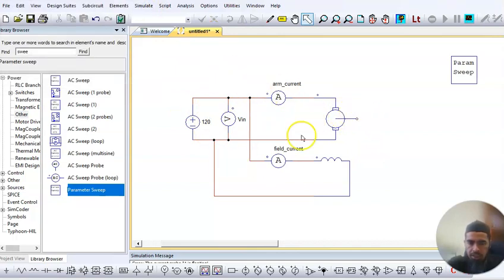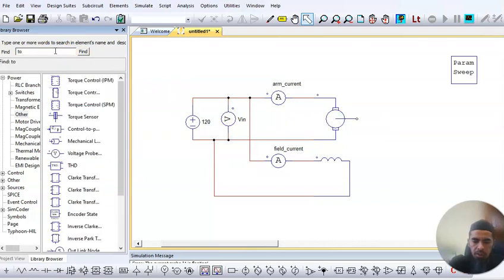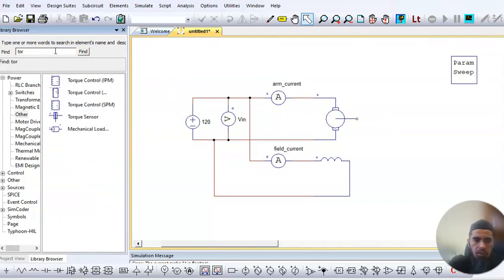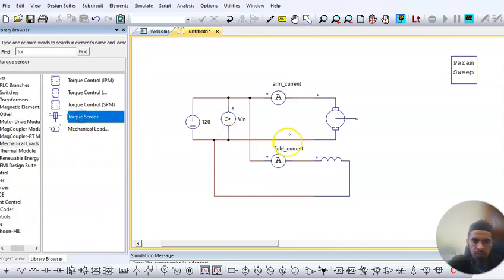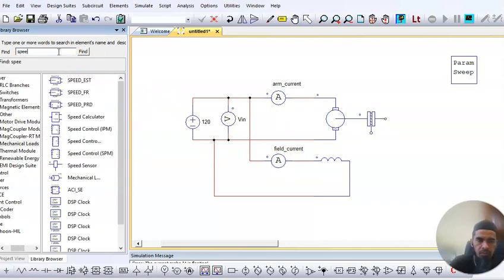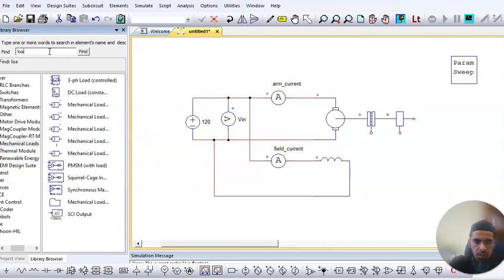And this is your electrical part. The motor will convert from electrical to mechanical. So for mechanical output, you should put another sensor, which you can search for under torque control. See here, the torque sensor. So you put the torque sensor here. Then we need another sensor, the speed sensor. So here is your speed sensor. Then you connect it to your load. And you can search for load.